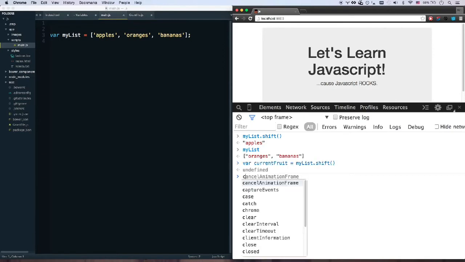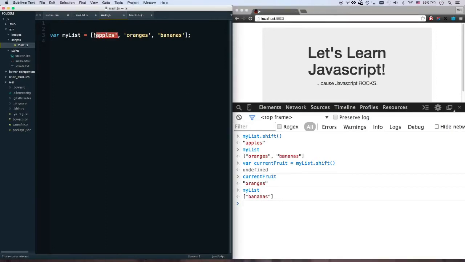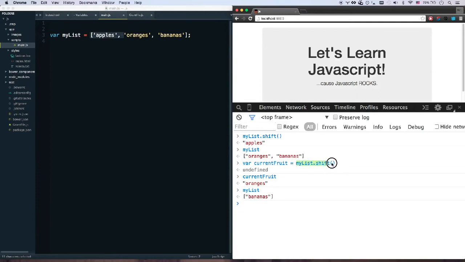There we go. Now current fruit will equal oranges because that was at the front of the stack. And my list only has one item left. So once again, shift pulls your first item out, actually removes it from your list, and passes it to whatever variable is on the other side of your function.